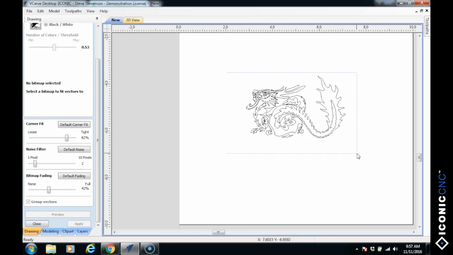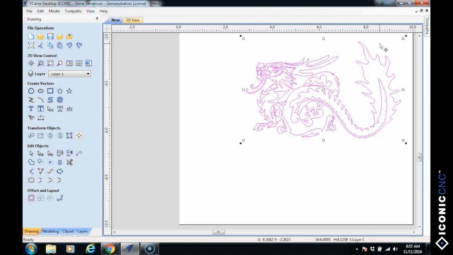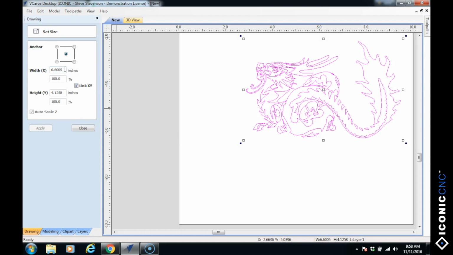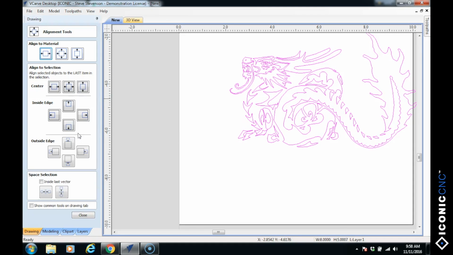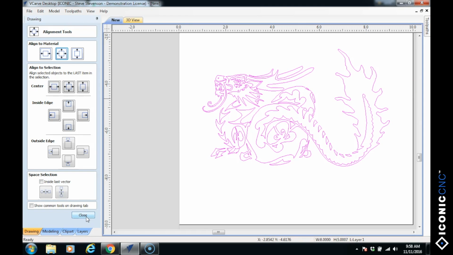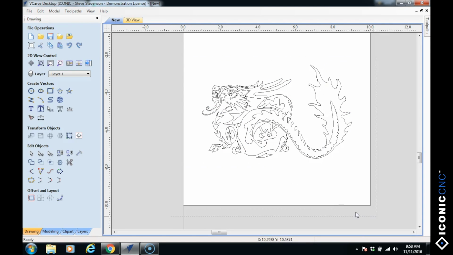Now I can scale this to any size that I want. So let's close our bitmap to vector window. Let's grab our entire image, and we have two choices. We can either double click on it and just grab it and drag it to the size that we want, or we can actually go over here to the set size of the object. So if I click on this, I can set my object size to any size that I want. In this case, let me make it, say, 8 inches. And we'll apply that. And lastly, I can center that in the middle of our material and close that. So now we've taken a bitmap that we found online, and we've been able to convert it to vectors.